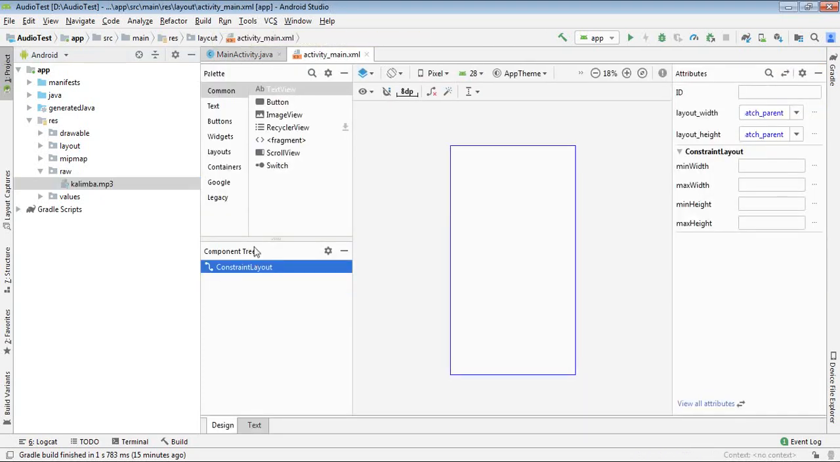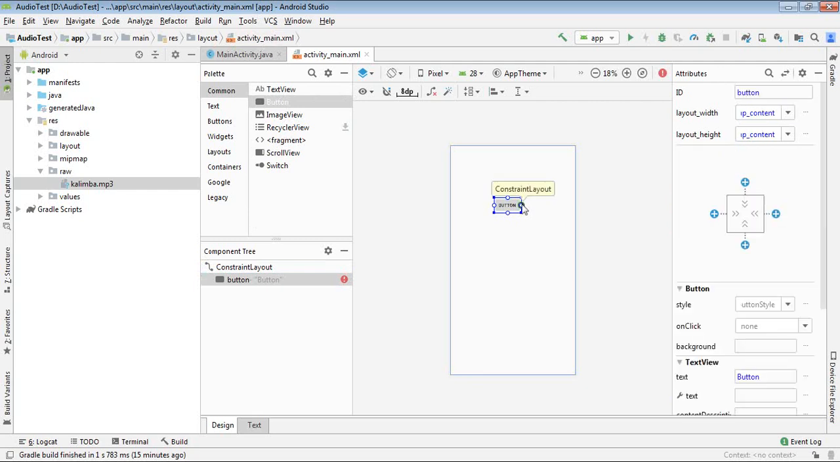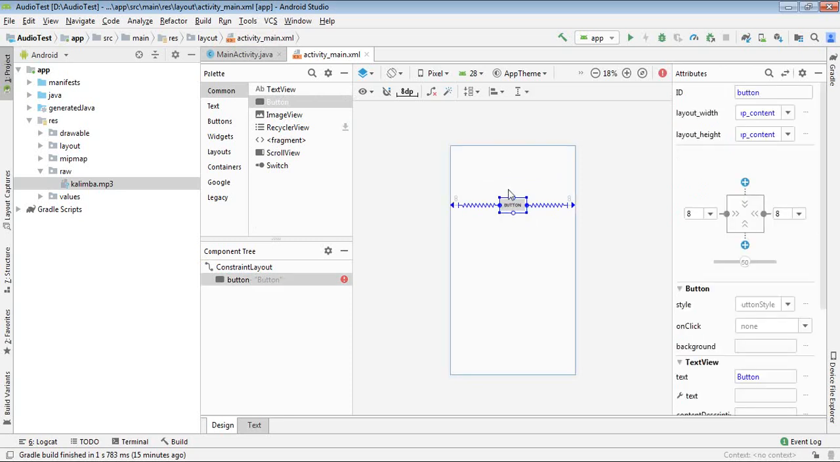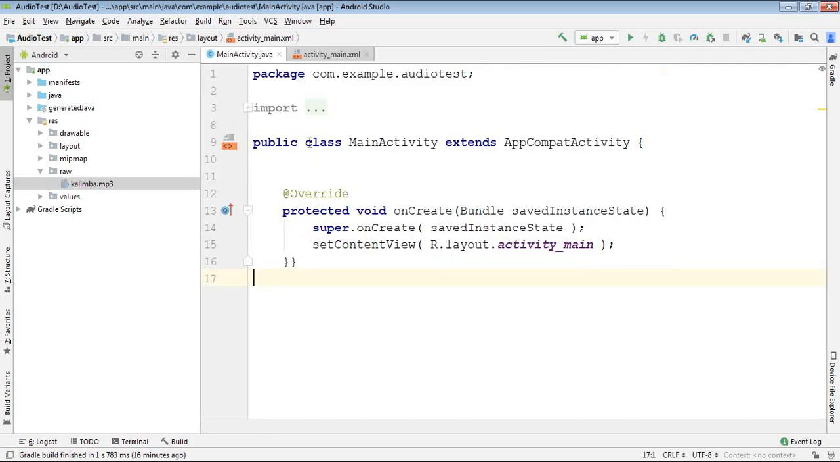Let's come to the design view and take a button for playing the music, and I'm connecting it with the parent layout, making sure that its position is not hampered at runtime. So this is my play button.